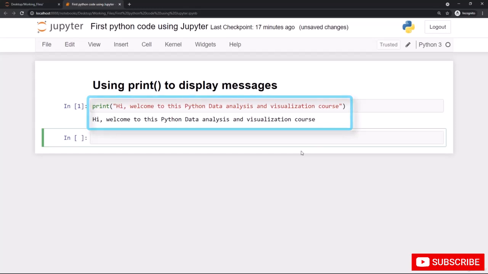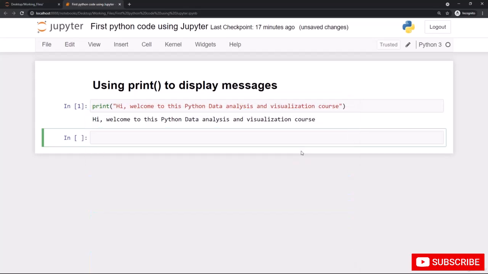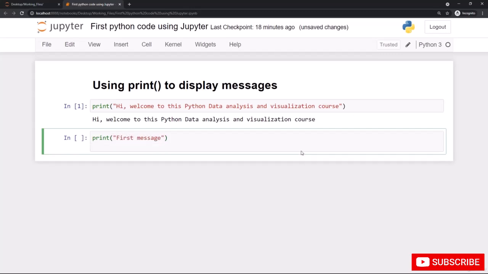And you can see once you hit Shift Enter or Shift Return, you will get this output. Hi, welcome to this Python data analysis and visualization course. This is the output from using this snippet of code. A statement in Python is a snippet of code to perform some action. A statement is like the print function here to print out this collection of characters between double quotes on the screen.